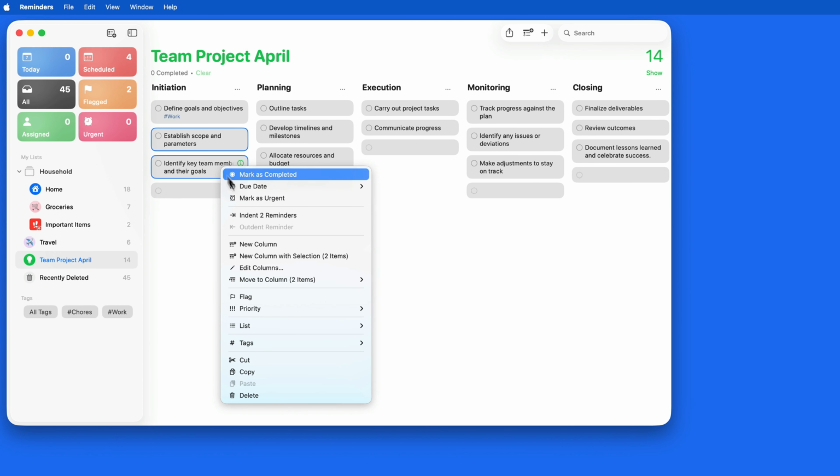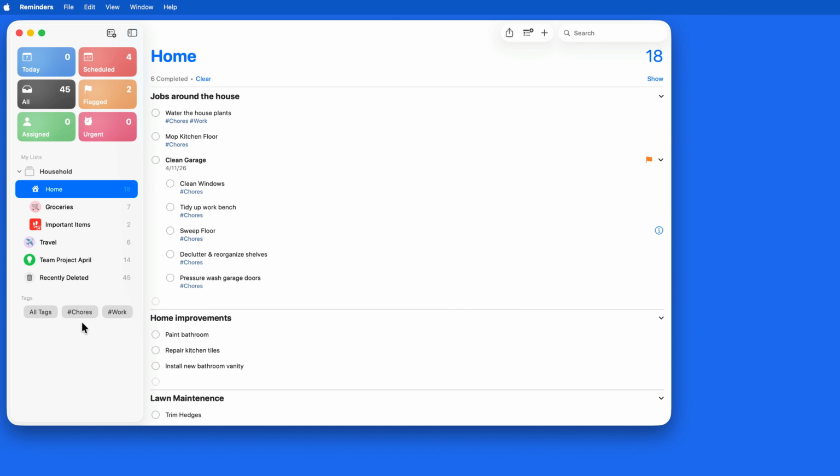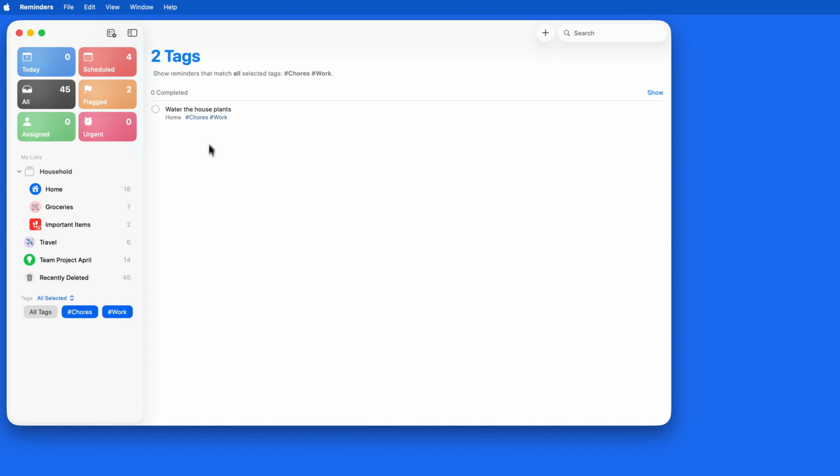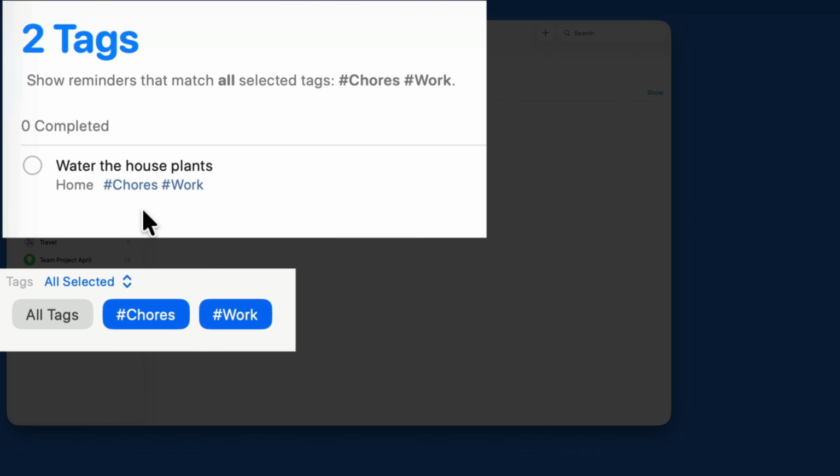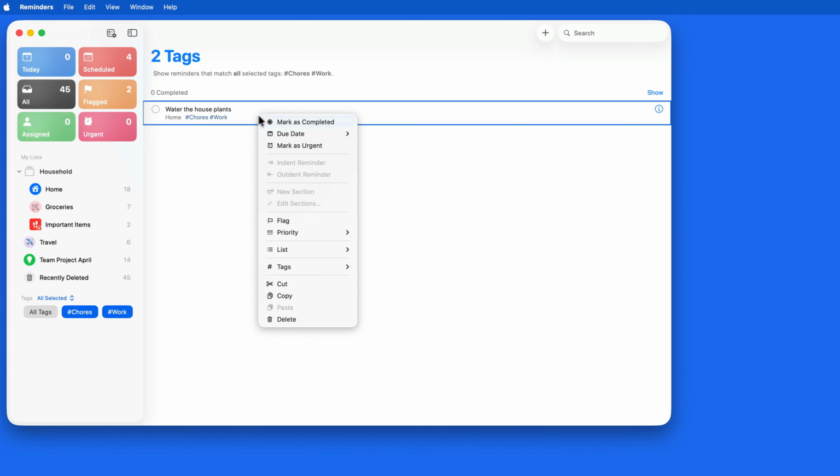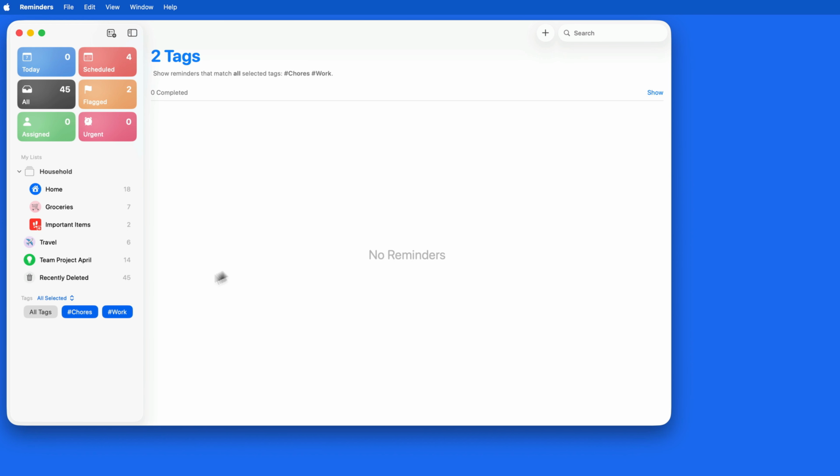Highlight both tags in blue here, and only the reminders with both those tags assigned will be displayed. Click All Tags to see every reminder with at least one tag assigned to it.